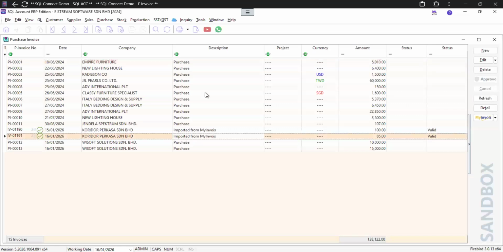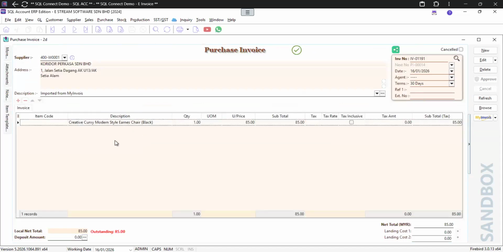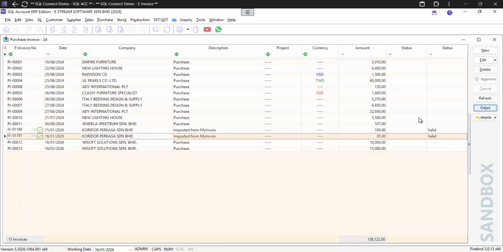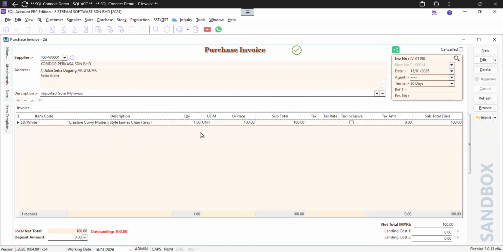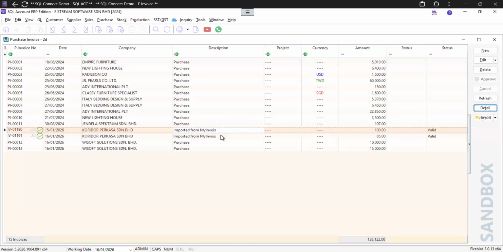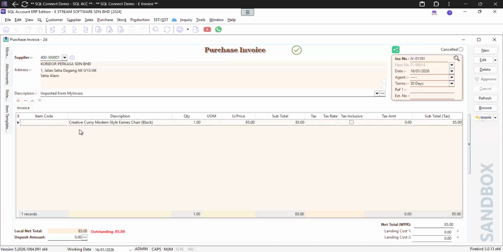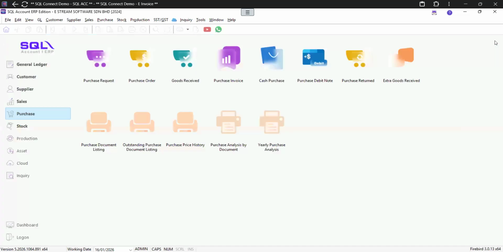It will show you the description imported from my invoice. So we double click inside. Whatever you see on the imported day, it will import exactly the same as you look at it. If you selected item code, it will appear with the item code. If you didn't select item code, then it will not appear. Very simple. Okay, done this one. This is the purchase part.